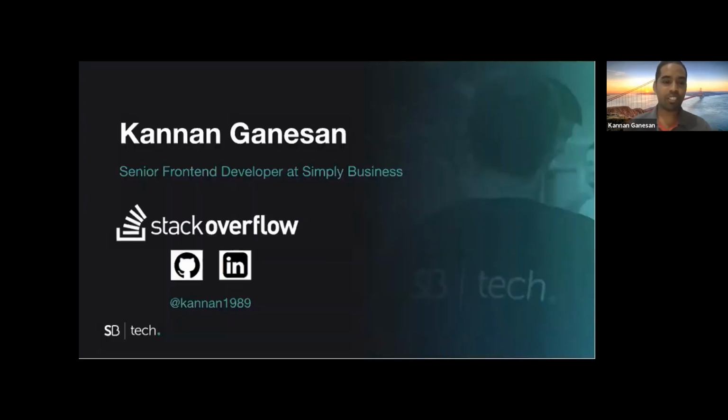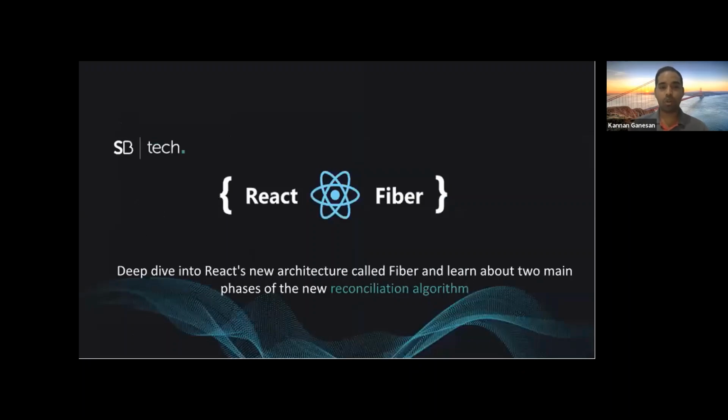This is Kannan Ganesan, Senior Front-End Developer at Simply Business. I do have close to 11 years of experience in front-end development with various sectors such as e-commerce, financial and insurance, etc. So today we are going to talk about React Fiber. We are going to do a deep dive into React's new architecture called Fiber, and we are going to learn about two main phases of this new reconciliation algorithm.